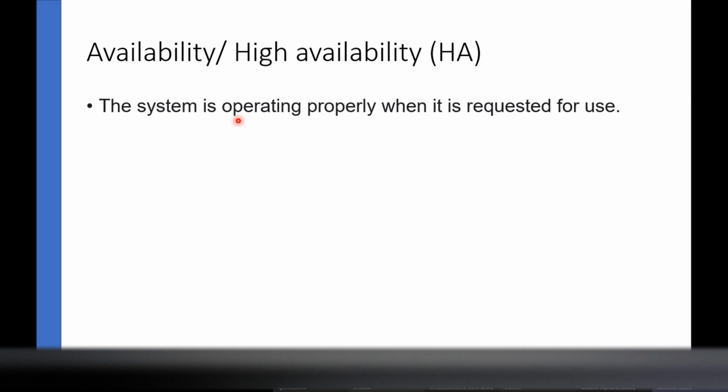If you want to update your personal profile, you just log into Facebook and update your personal profile. It's available at that time. At any given time in the world, when any other person is logging into the system, the system is working. That's the availability.